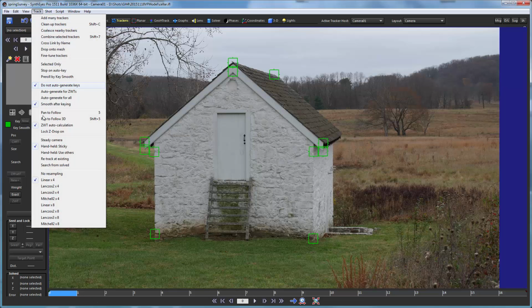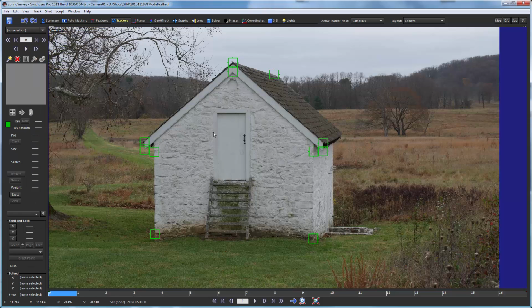So the idea for survey shots is we're going to turn on the lock C drop, and that way I'm just going to go to where I want to start creating a tracker, and instead of using the create over there, I'm just going to hold down the C key and push the button and drop a tracker there.